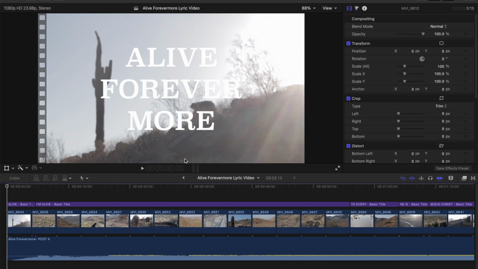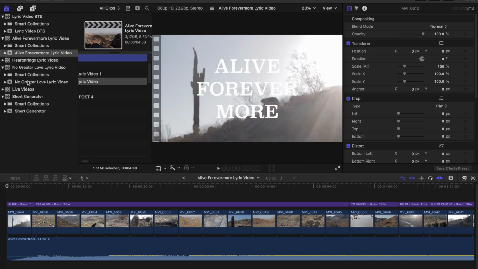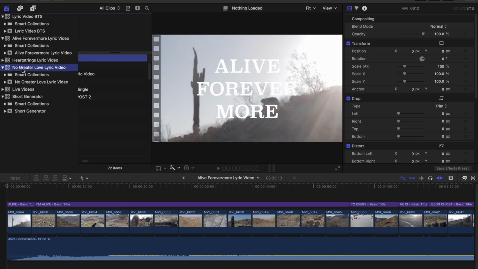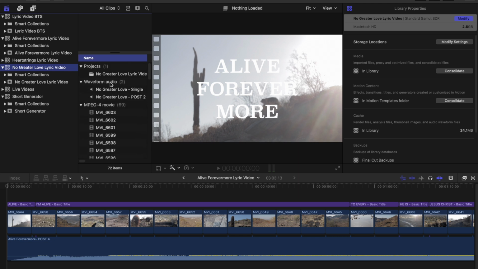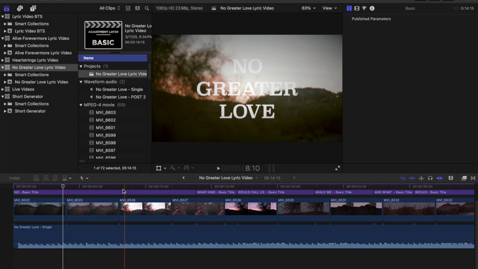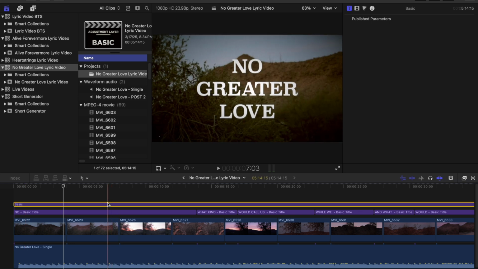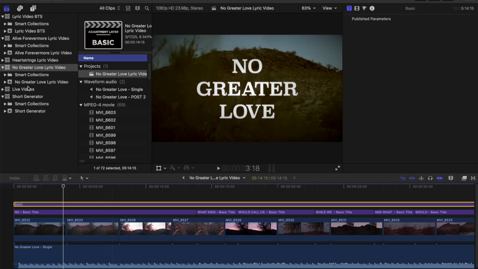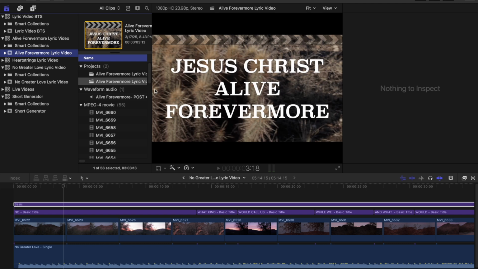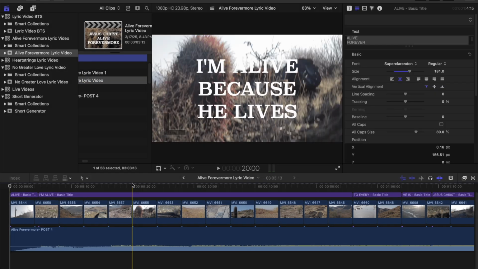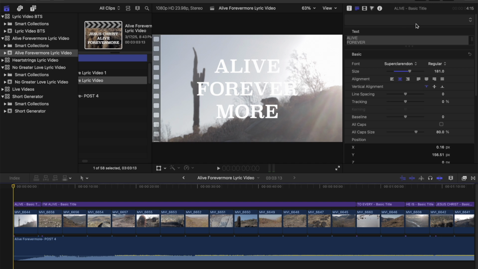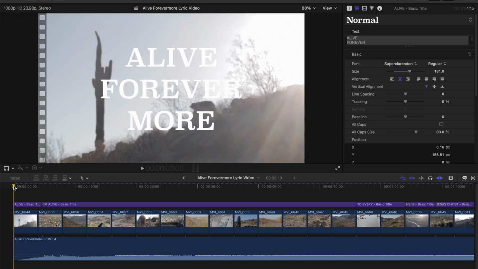All right, so now it's time to put the finishing touches on it. And for that, we're going to go back to No Greater Love. Open that up again. And I just have this adjustment layer here that I've applied some effects to. I'm going to copy that over, take it back to Alive Forevermore, and just paste it on top.